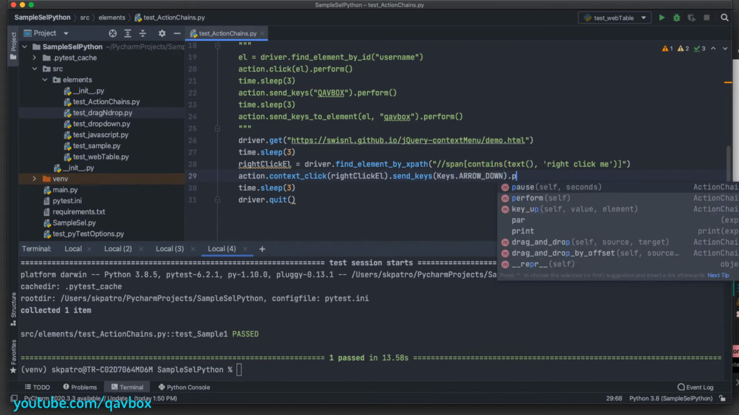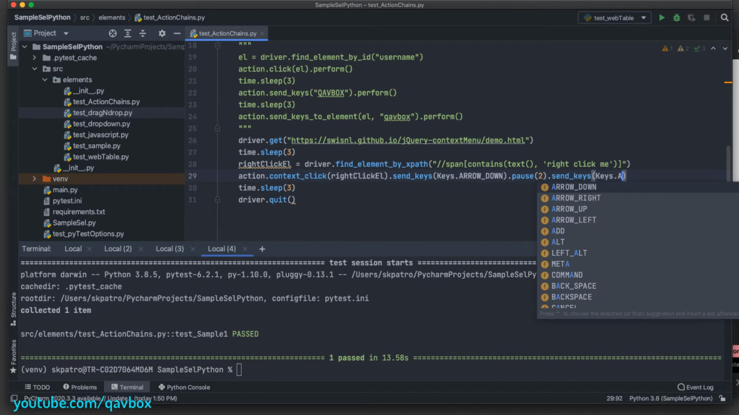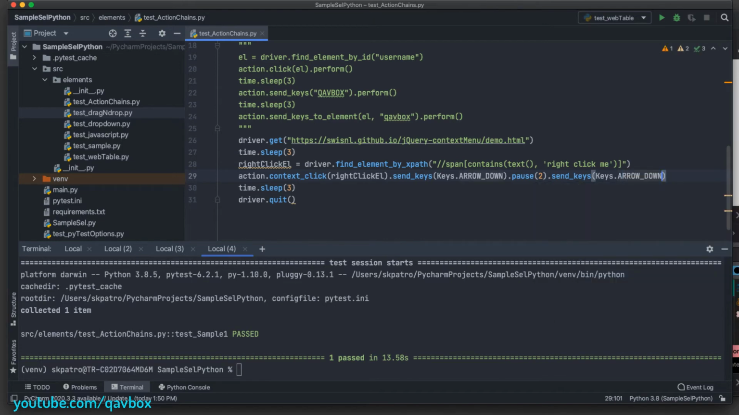Now here I can do pause. Pause is basically, it will pause for a certain amount of time. Let me make it 2 seconds. Then I want to do another send keys, another arrow down event. You can do arrow right, left, whatever the operation, whatever the keys that you want to send, you can send that.